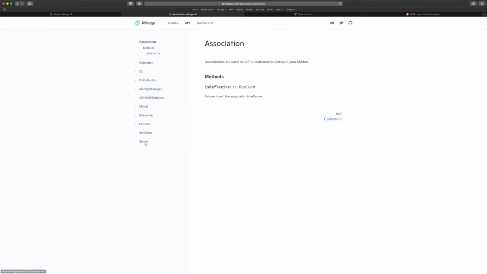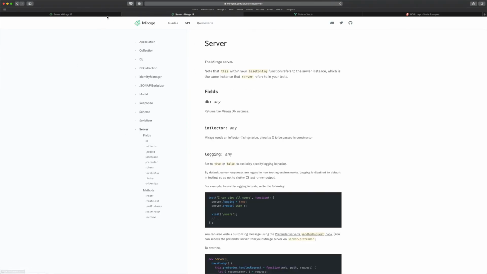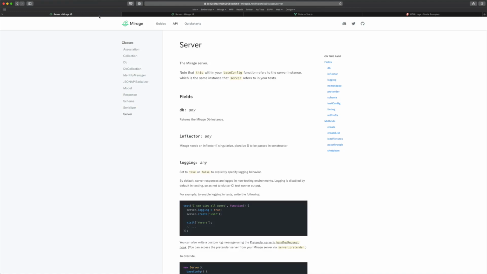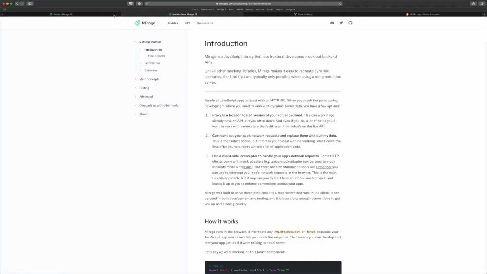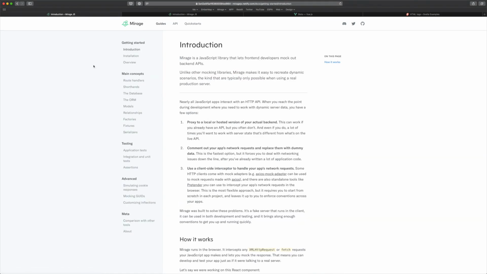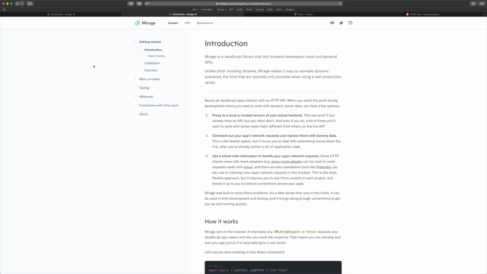If we pull up maybe the server page and compare it here, here's the before and after. Pull up the introduction, before, after.